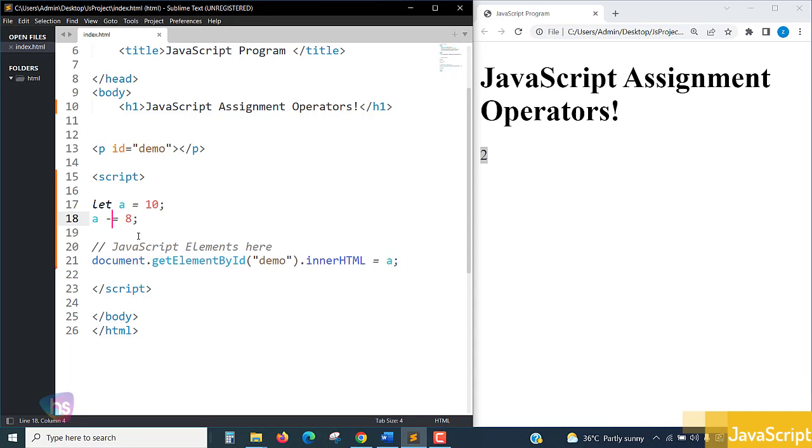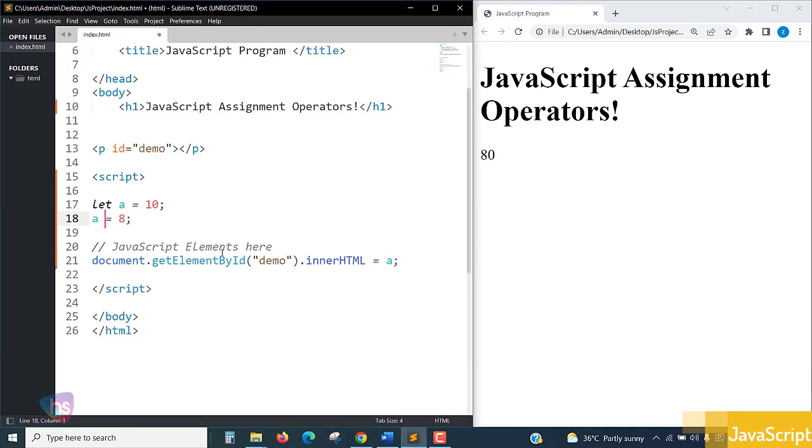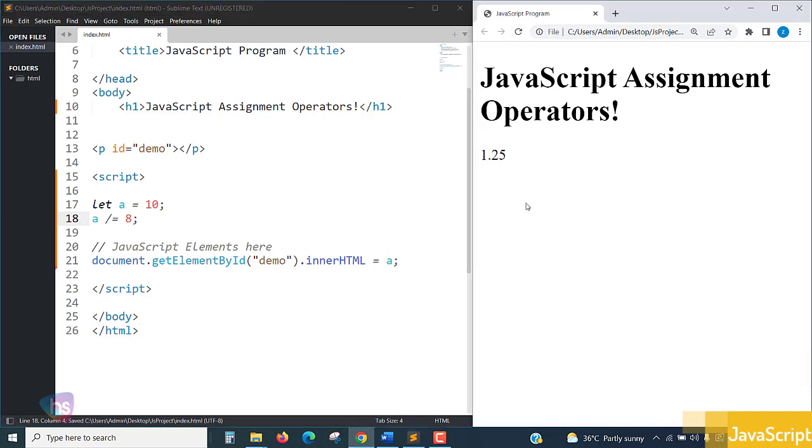Similarly, we have more options, such as multiplication. Instead of the hyphen, we need to remove it and put the star mark, and reload the page. 80, 8 tens are 80. So the existing variable's value is used. This is also an assignment operator. And division is also applicable, and we use it greatly.